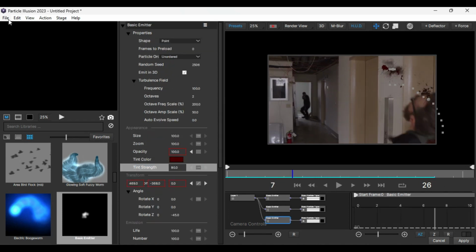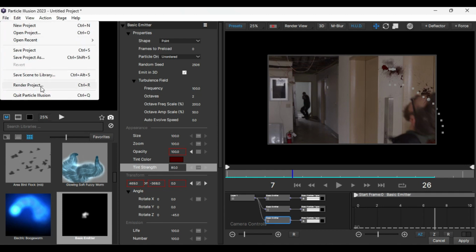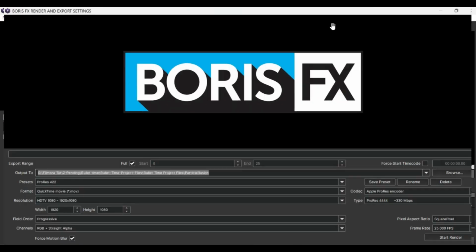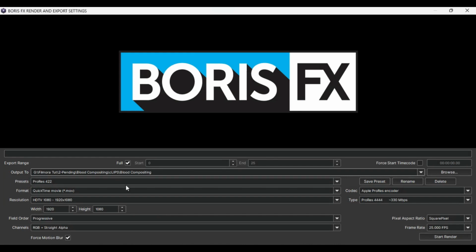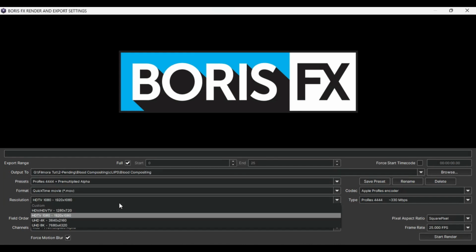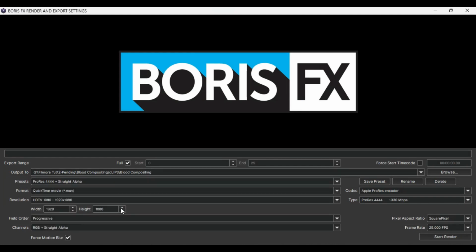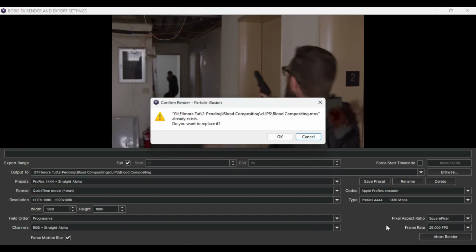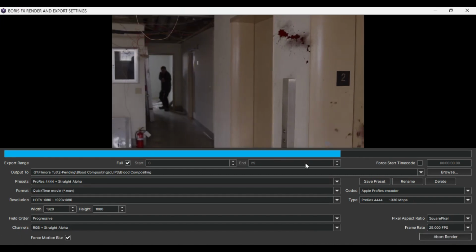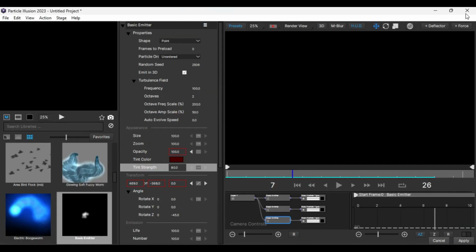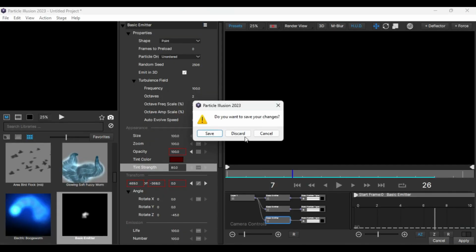To export the scene, click on File and select Render Project. Choose the desired location. In the preset options, select ProRes 444 plus Straight Alpha. Click on Start Rendering. We're rendering now to avoid consuming excessive RAM if the project is saved. Once rendering is complete, close Particle Illusion.